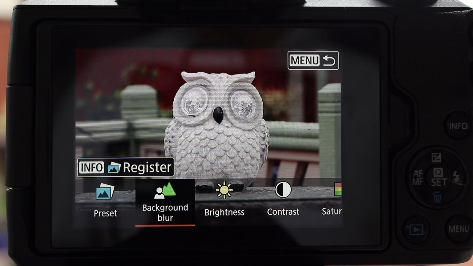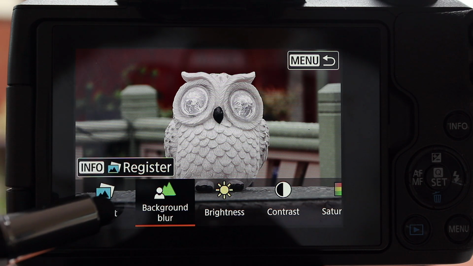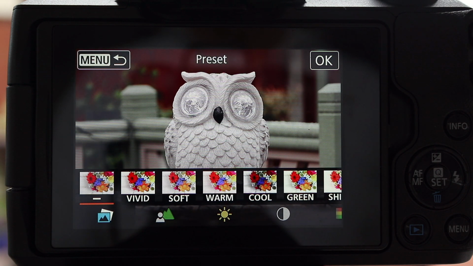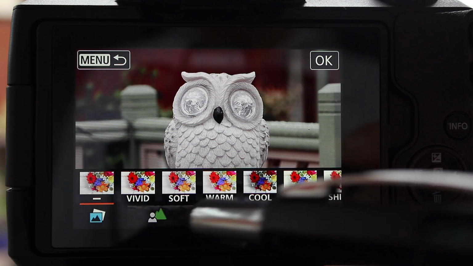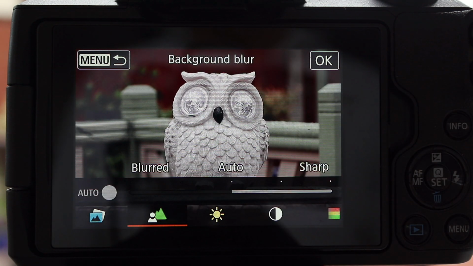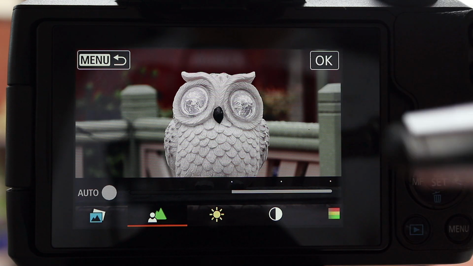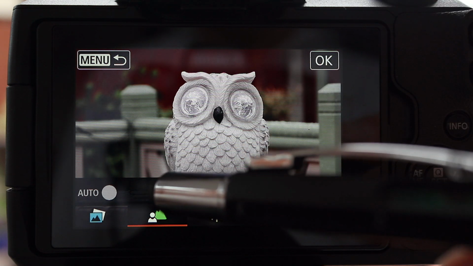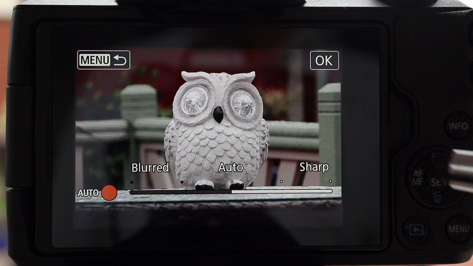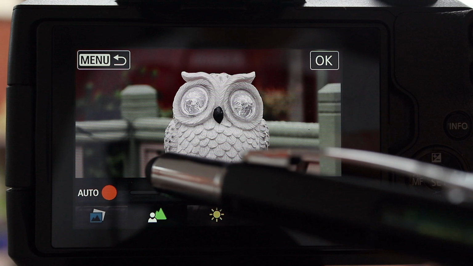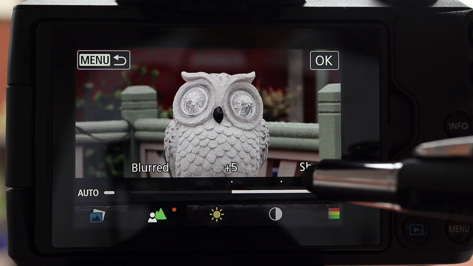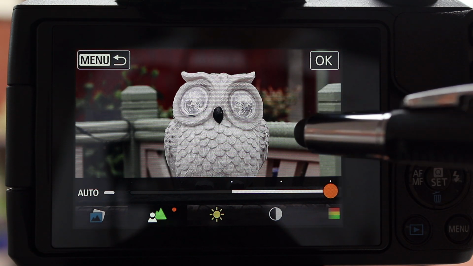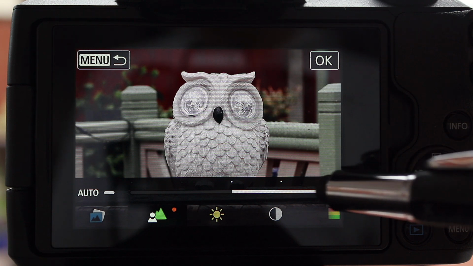That brings up the option to use some presets which Canon have devised. If you touch preset, you can see that we can have vivid, soft, warm, cool, green and various shades, or we can use the facility of the camera to change the background blur. At the moment it's on automatic and focused on the subject, but if we want to change that to a manual operation, we can go from blurred, which means we're setting a wider aperture, to sharp, which is a small aperture. If we set it to sharp, you can see that the background is much sharper than if we go to blur.